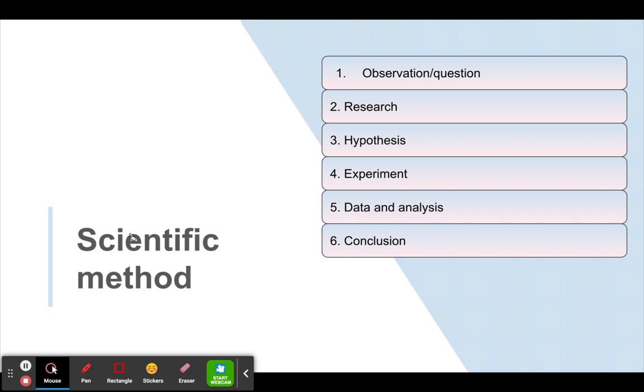Hypothesis is what you think about the question. After you've done your research, you have to make an educated guess about what you think is the answer to this question. Now, it might not be correct, but it has to be educated because you've done your research before. So you should know a few things about the background information about this question, so you can make a guess about what you think. The fourth step is the experiment.